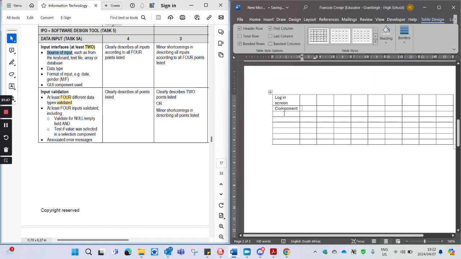So the different type of component. Then you need the source of input. So then you'll have your source here. You'll have the data type. Format. Okay, GUI component is this one now.